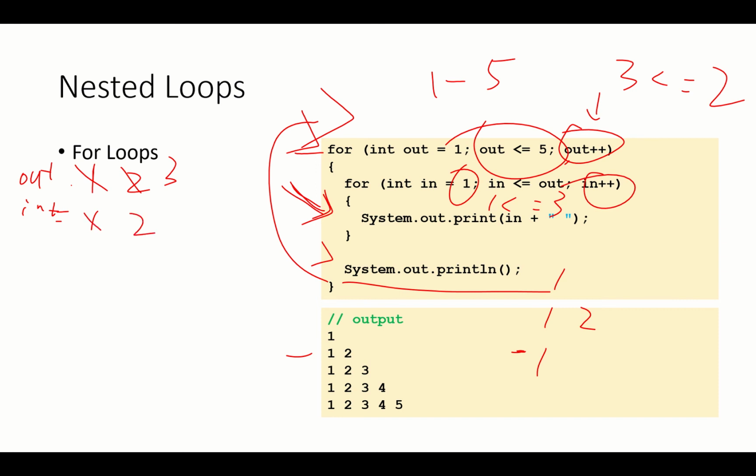So it will be 2. And the 2 compare with out, which is 3. So 2 is less than 3, right? So it returns true. We need to print out 2 as well.